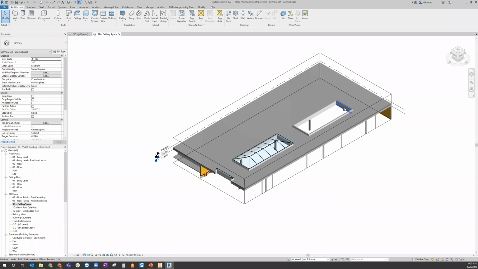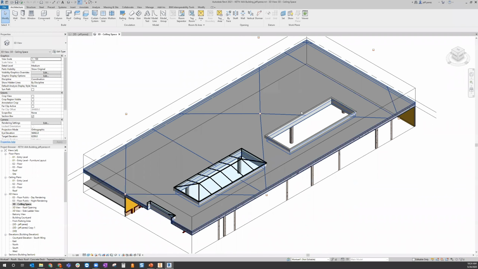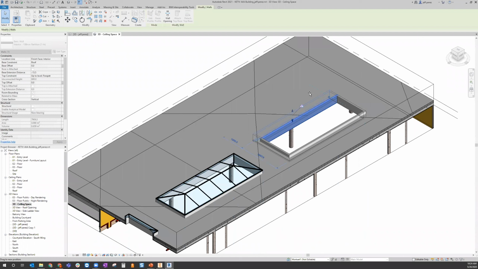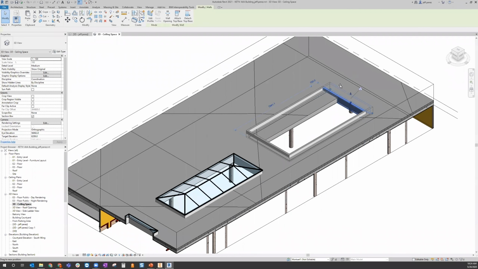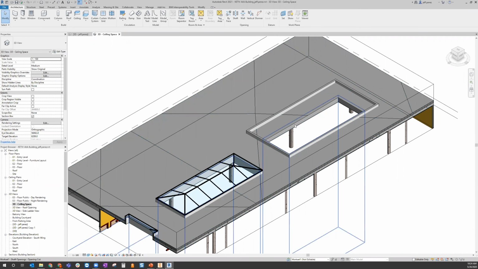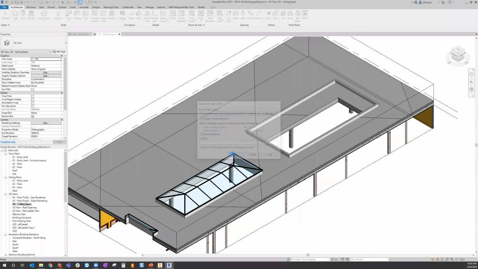So if I was the architect, maybe that ceiling space wasn't exactly what I needed. I'm just going to change this overall design. Okay, so I'm just going to pull this out. I could cut out the opening a little bit more, but we're just going to change the outside limit really quick. And I'm just going to save this and then synchronize it and click OK.